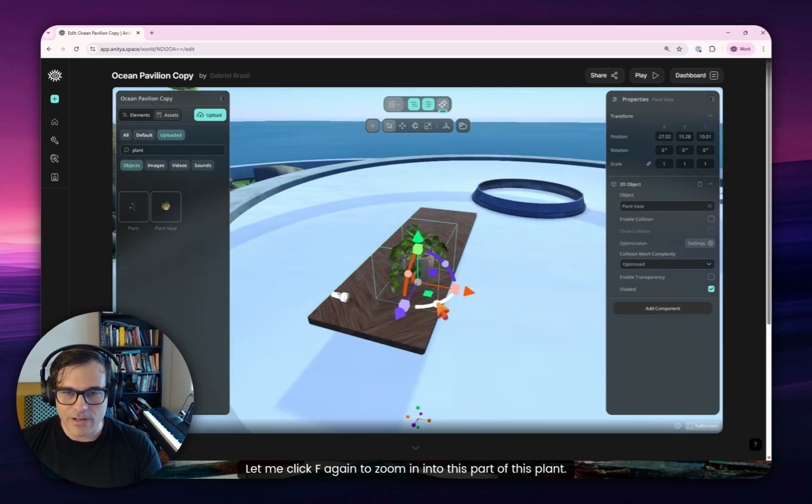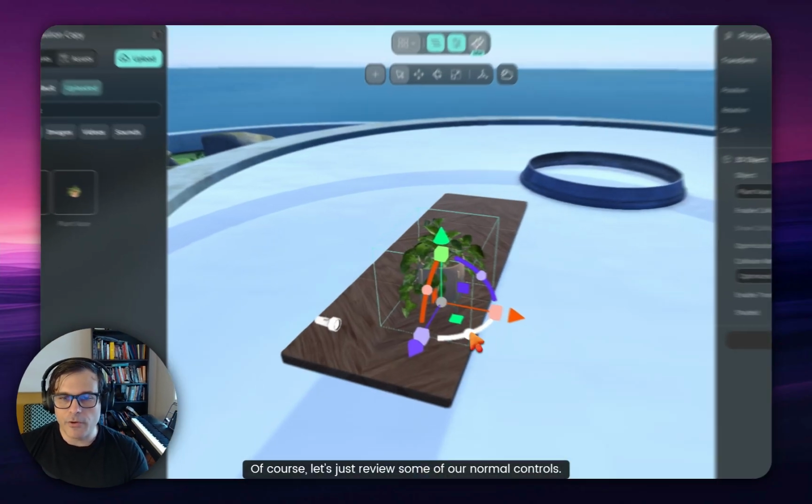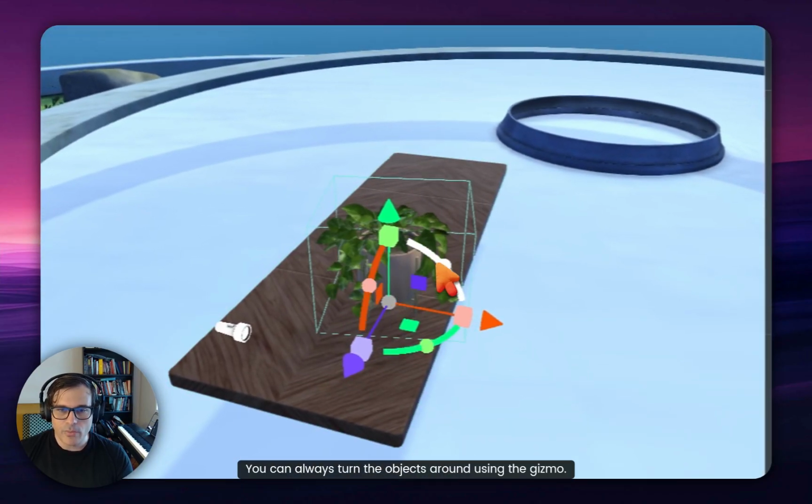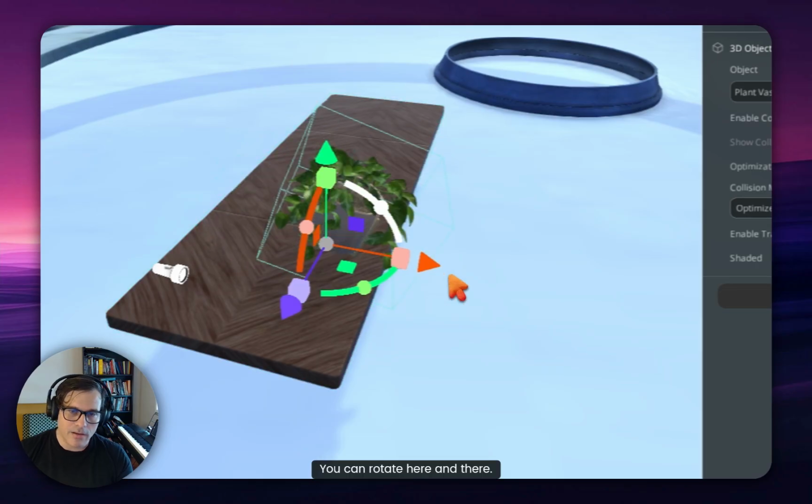Let me press F again to zoom in on this plant. Of course, let's just review some of our normal controls. You can always turn the objects around using the gizmo, right? You can rotate here and there.